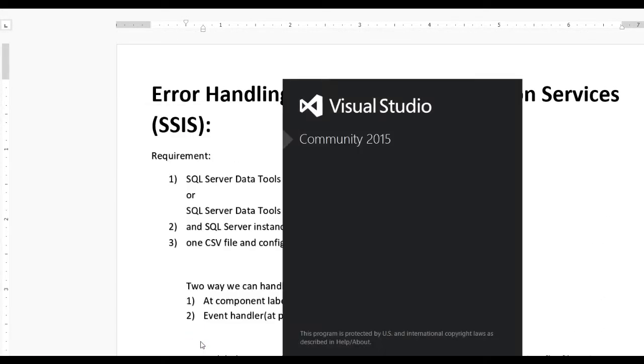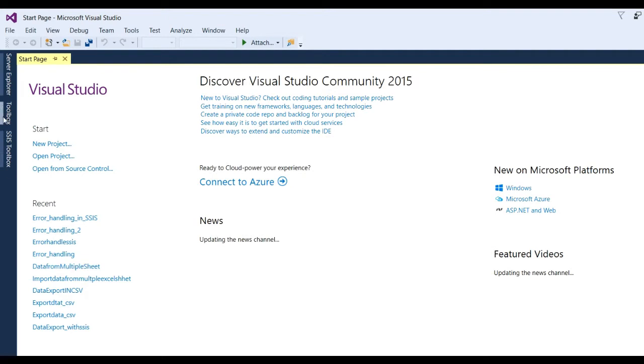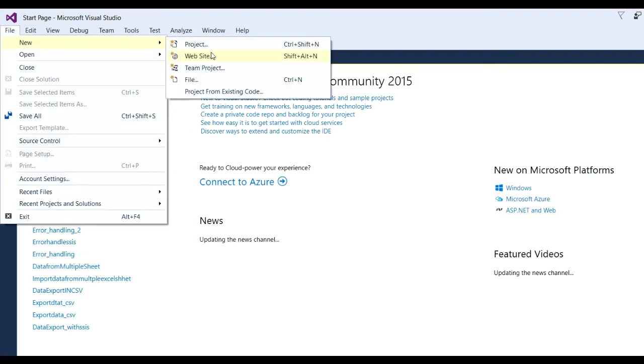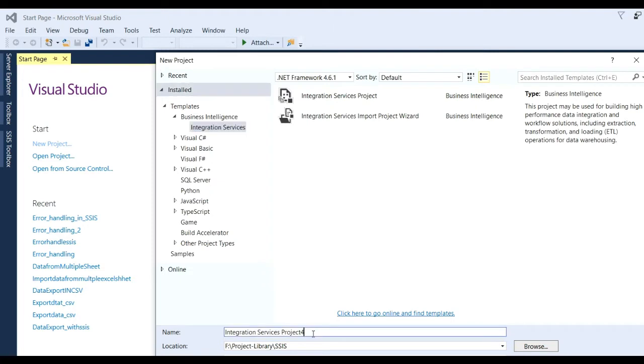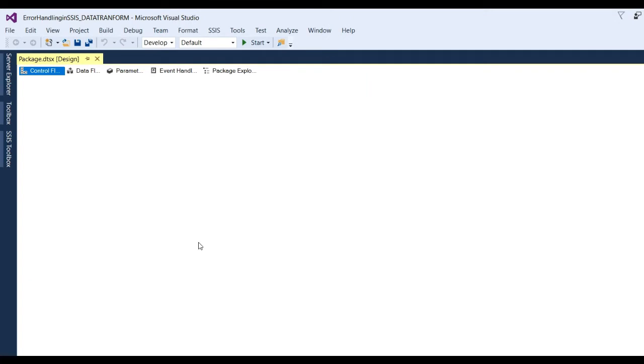Open Visual Studio 2015. Go to File, New, Project. I need to provide the name of the project, like Error Handling in SSIS. Our main aim here is to take the data from a CSV file and load it into SQL, and if any error occurs we will handle it in this SSIS package. Now see one by one.